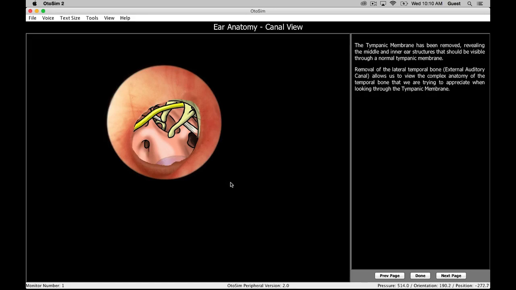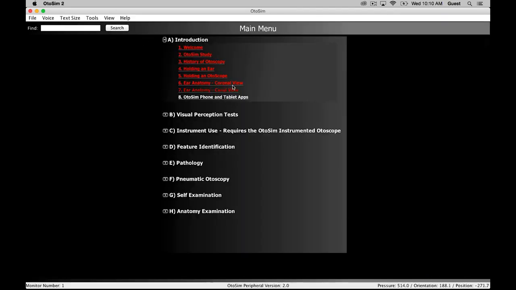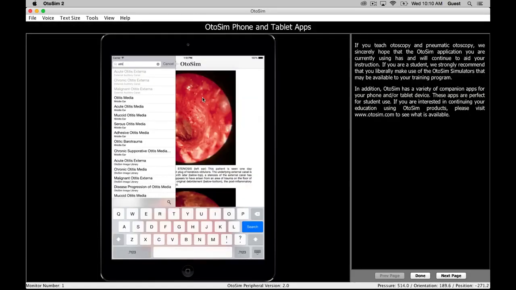We're going to stress this quite aggressively in the main body of the program, which we'll discuss in a few minutes. When we're done with that, we simply press out. We're back to the main screen, and then we have the final section in the introduction, being the OtoSim phone and tablet applications, which you can get and purchase online.